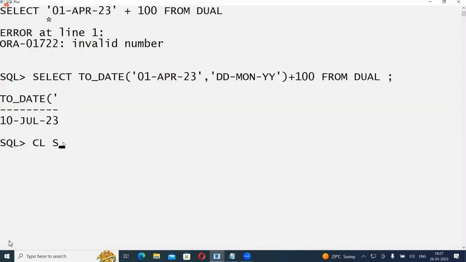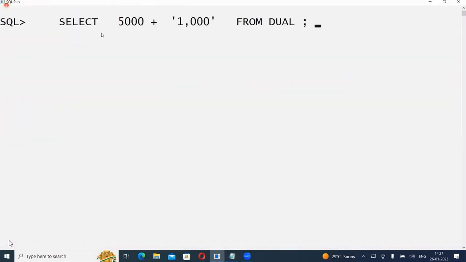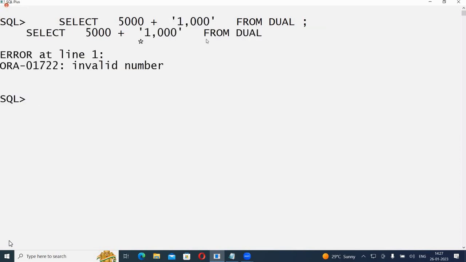This command gives an error, because 5,000 is a number but this is a string. String plus number is invalid. So this command gives an error: invalid number. Whenever there is a problem with conversion in your query, you'll get an error called invalid number. If you are getting the invalid number error, there is a problem with conversion.